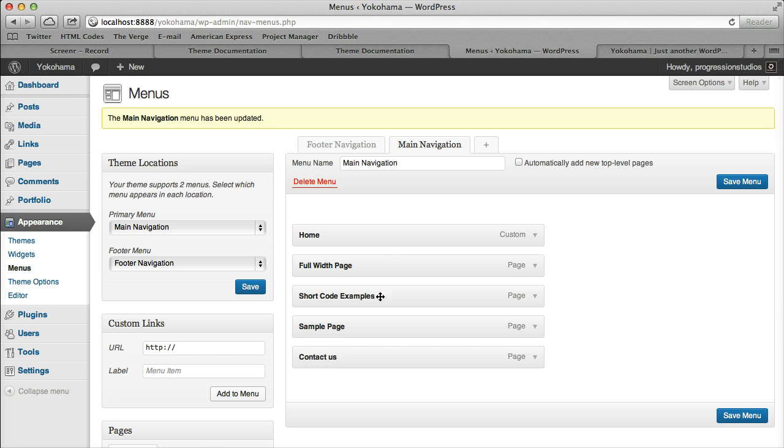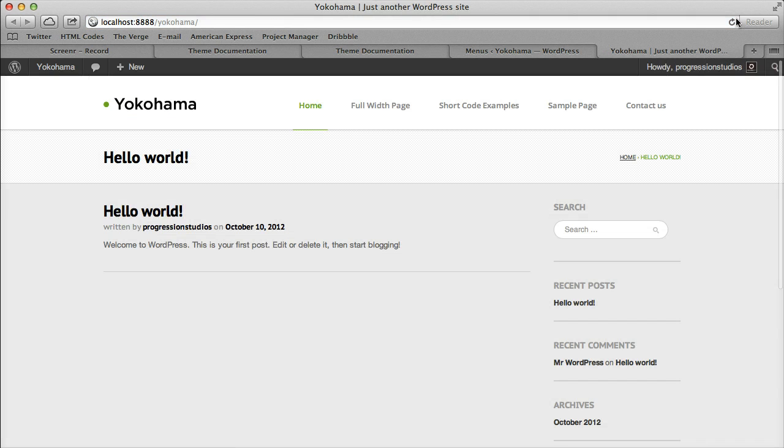So how do we create submenus? It's really simple. Let's put everything in a submenu under full width. All you do is drag this menu item slightly to the right. You see how it just moved over? We'll drag sample page and contact us. You see how they're indented underneath full width? That means that all these three pages are now on a submenu under full width. If we save our menu, they'll have disappeared because when you hover, they'll be in a submenu.